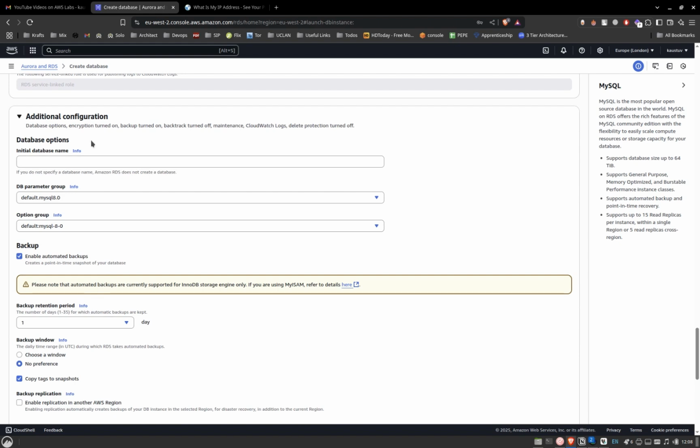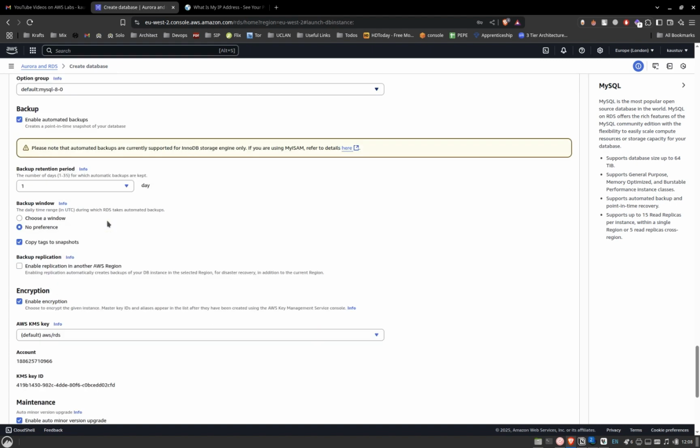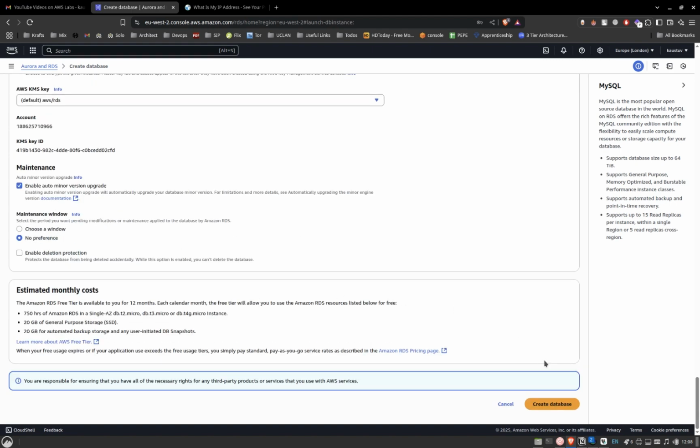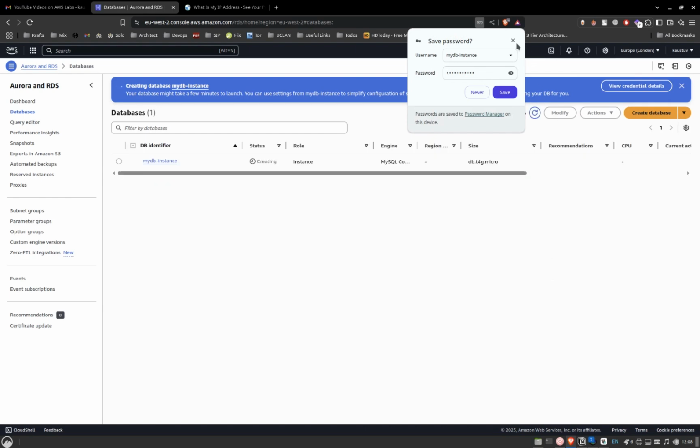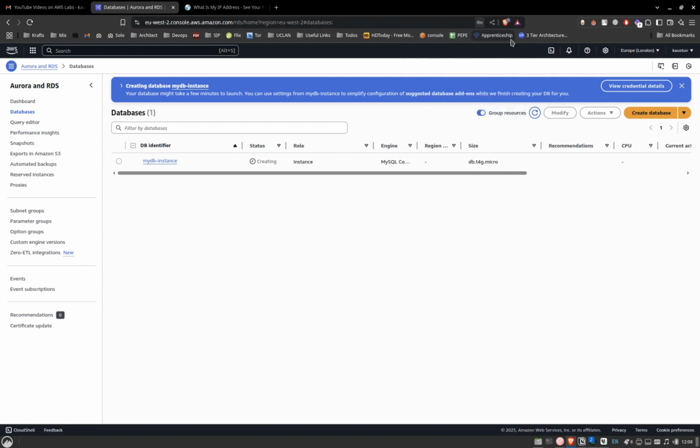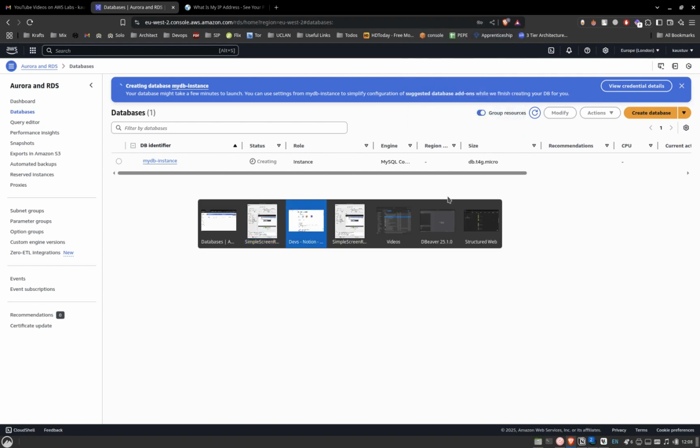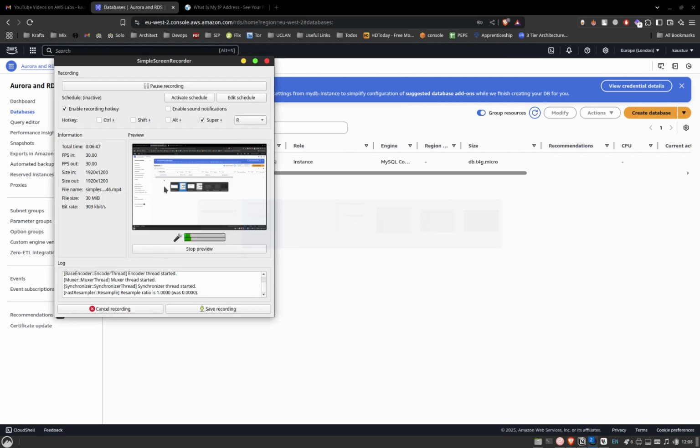If you want a new database directly created after your instance is created, then you can put the database name over here. Otherwise, you can skip this. We're going to skip this part. Create database now. The database might take some time to create, maybe one to two minutes, so I'm going to pause the video for now.